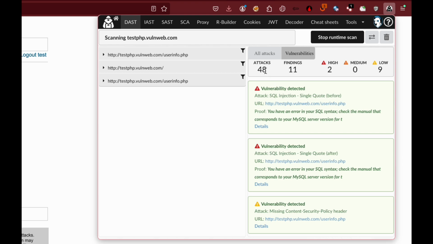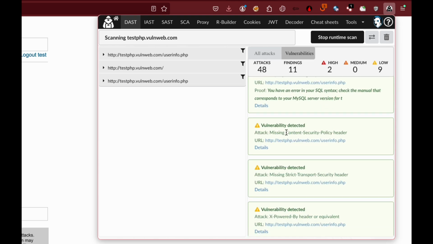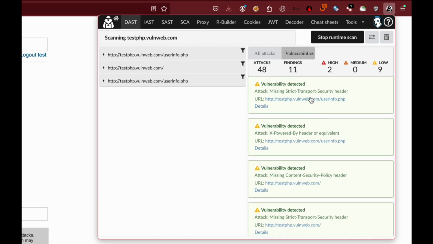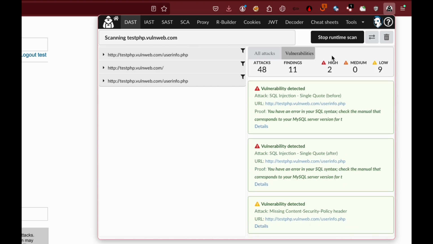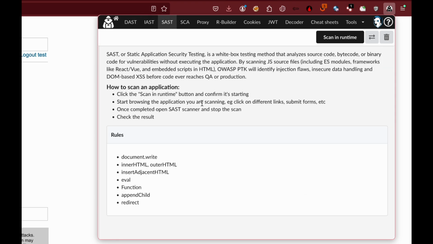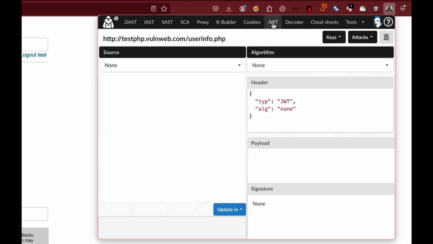As you can see, the scanning was started 15 minutes back, before the recording started. So it already found 48 attacks and 11 findings, which are 2 high and 9 medium. It found SQL injection, missing CSP headers, and low hanging fruit vulnerabilities exposed by missing headers. It will look out for all the OWASP related checklist at the time of scanning. You can also perform SAST scanning, IAST scanning and SCA scanning on this application as well. There are other very beautiful features inside the extension, like JWT token decoding.